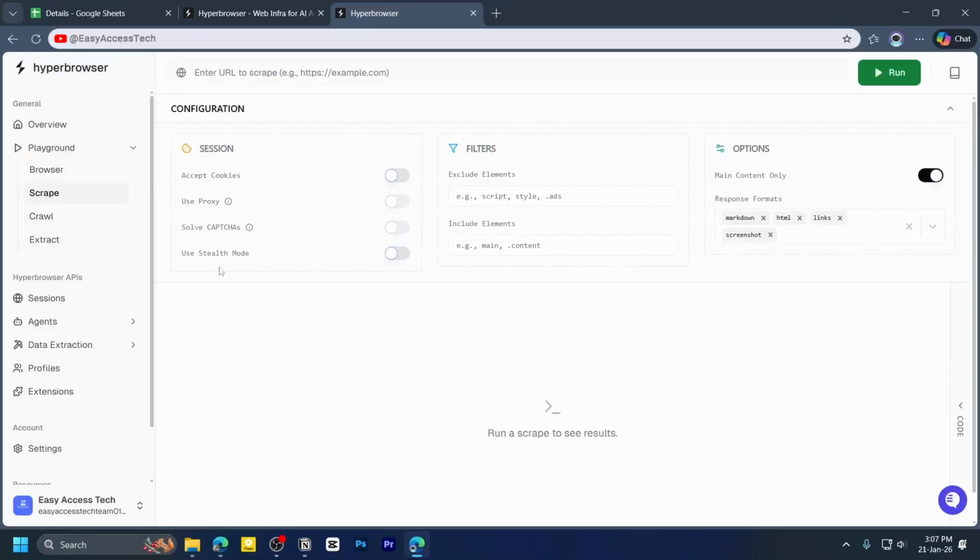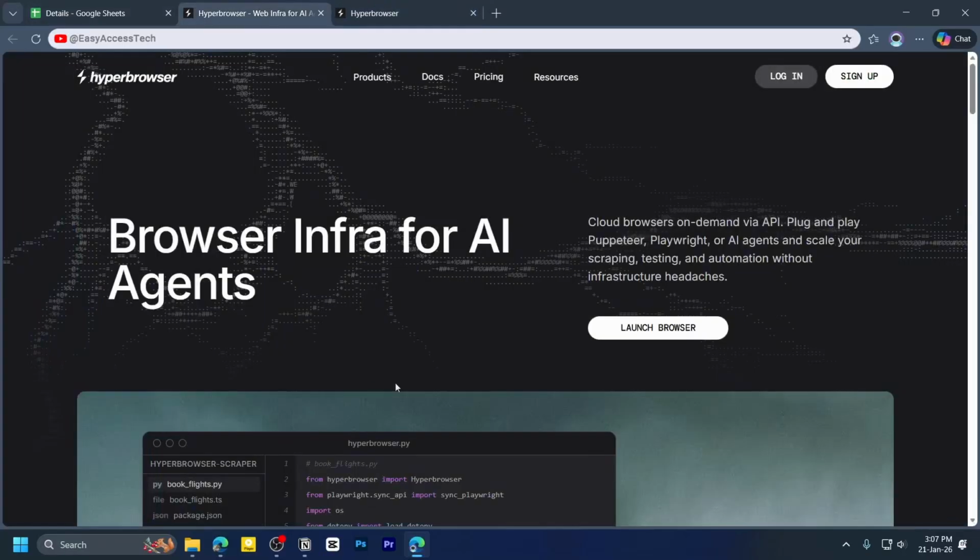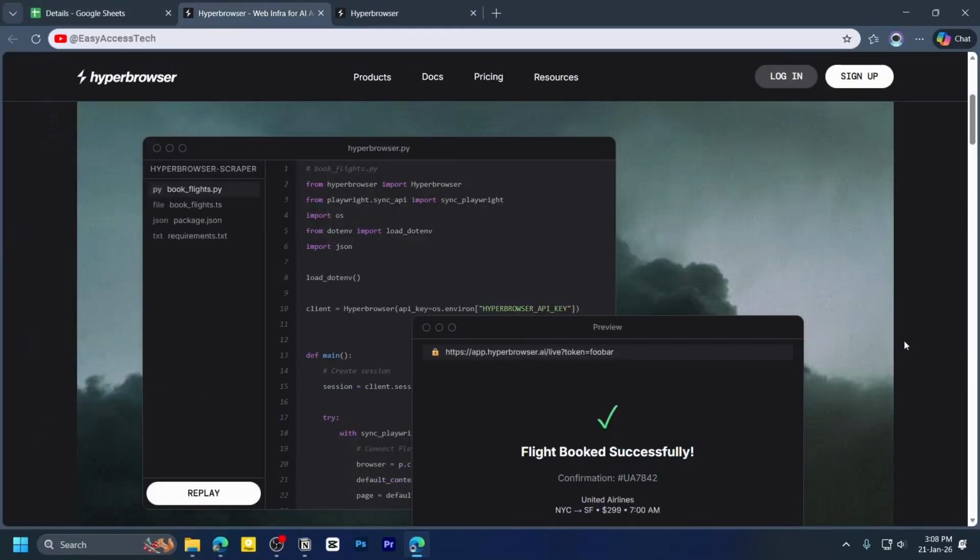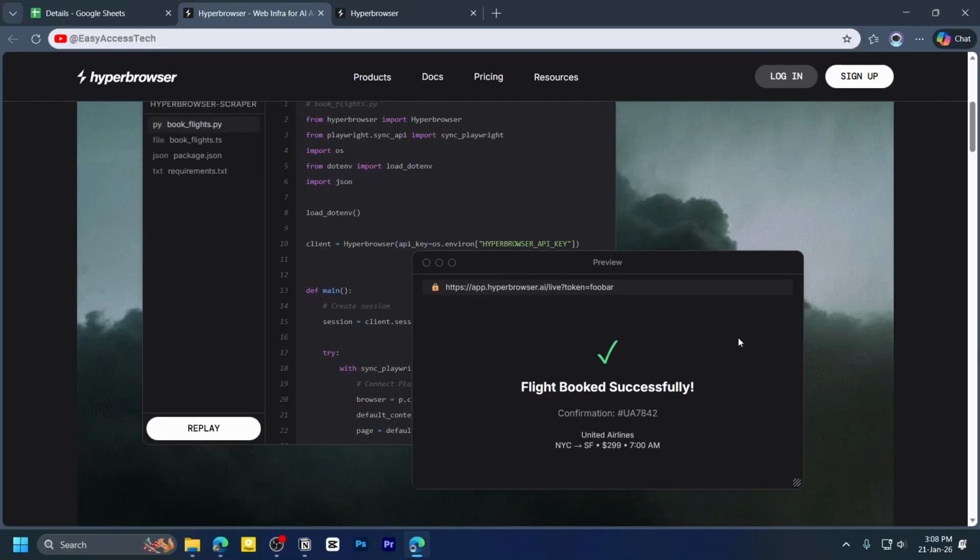Now let's come to the main part of the video. First, let's understand what Hyperbrowser AI actually is. At a basic level, it is a cloud-based platform that allows you to run multiple browser sessions using artificial intelligence. What this means is, instead of opening one browser window and doing tasks manually, you can set up automated processes that run across many browsers in the cloud.